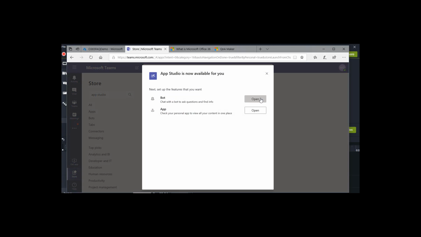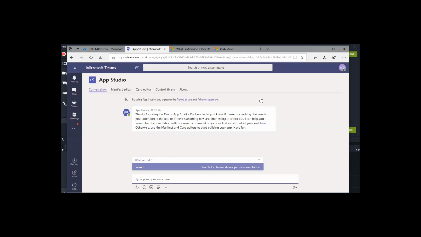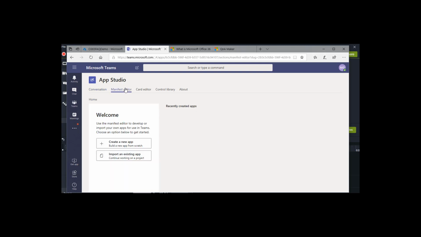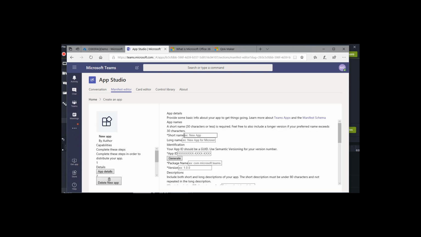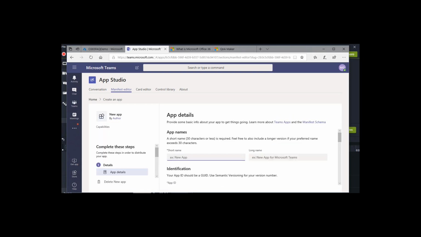So here I want to set up either a bot or an app. In this case, I want to connect it to a bot. But in order to do that, I need to go onto the second tab called Manifest Editor, and I need to create a new app. This is creating a new app in Microsoft Teams. So I need to fill out, again, the required fields. So much like we did in Azure, just start filling them out. What do you want it to be called?